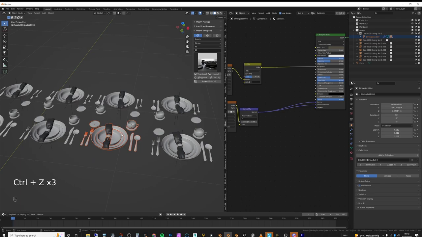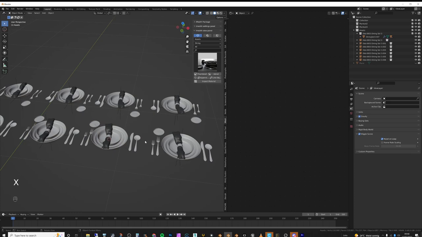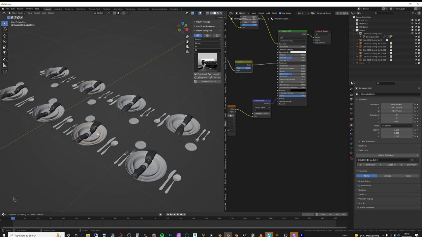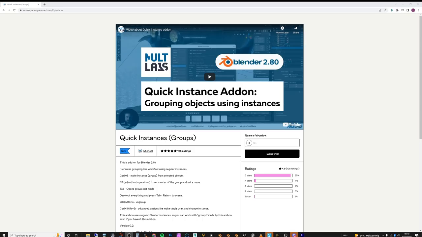But one thing about using it in this way is that if you decide later, I don't actually want this, and you were to delete it, it deletes it from all the other collection instances and it's just much easier to use. Okay, so what is an even easier way to use collection instances?